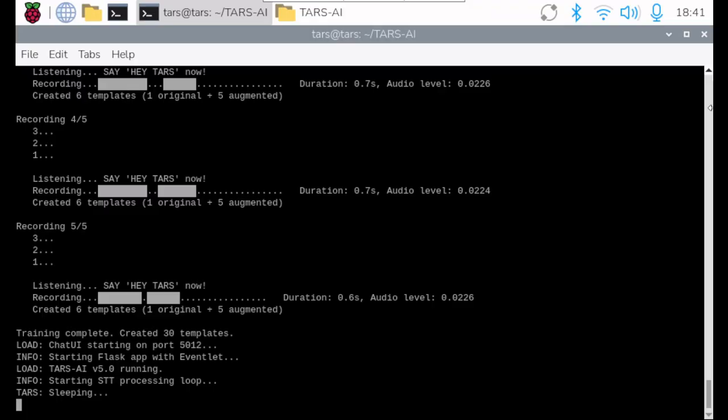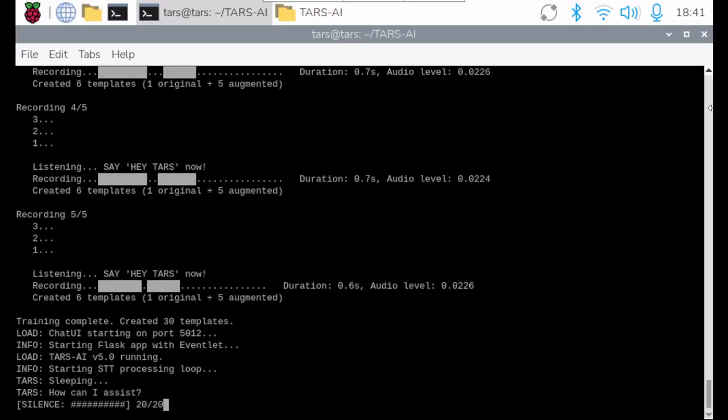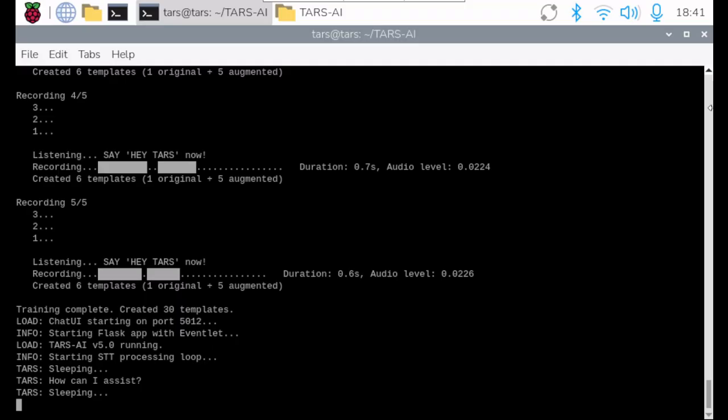And there we go. The software is installed and it's already running, so I can try it out. Hey, TARS. Okay. And there you go. It's already working.